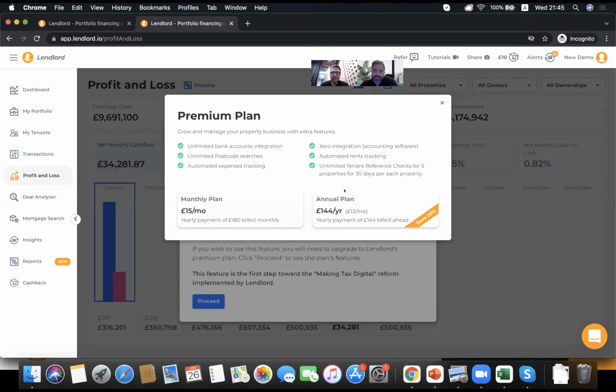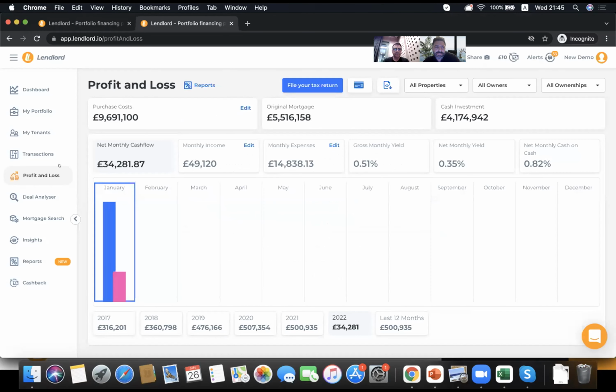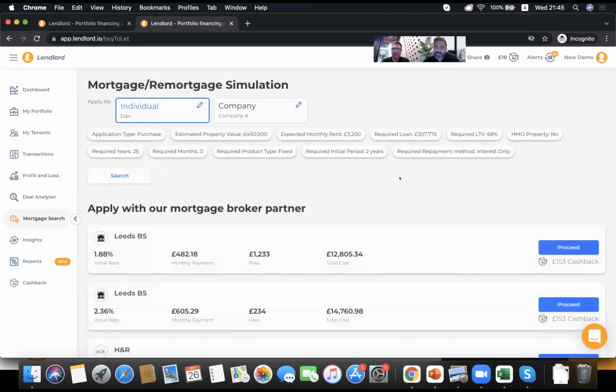Of course, the Xero integration. We also have 5 free tenant referencing for 5 properties for 30 days, and unlimited prospect tenants. And now we are going to change it and also add the Untied integration to our premium plan. We now offer 6 months free on the premium plan for users that use our financial services, for instance mortgages or bridging finance. They also receive cashback, but we also provide 6 months free for the premium plan if you use our services.